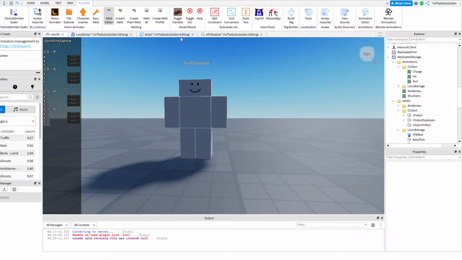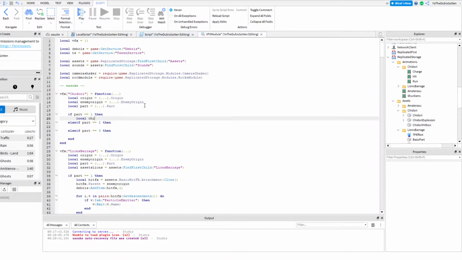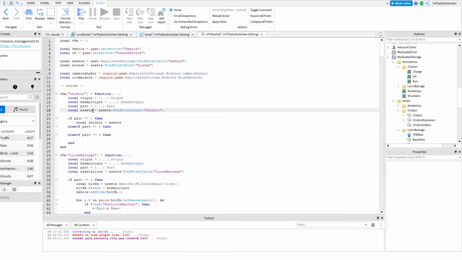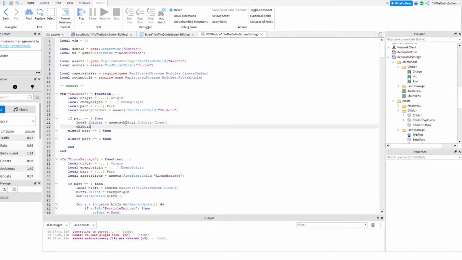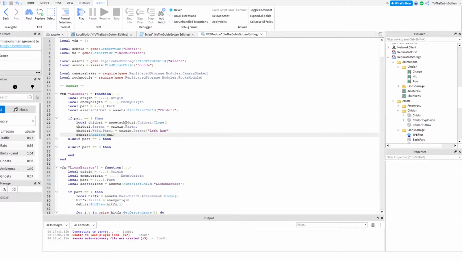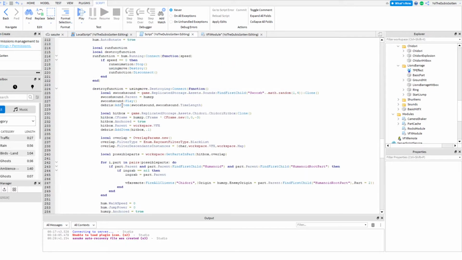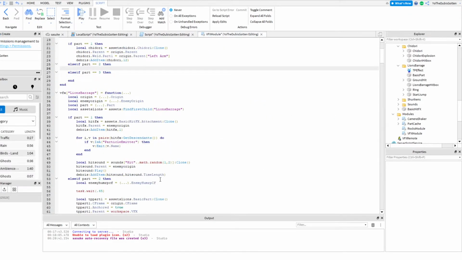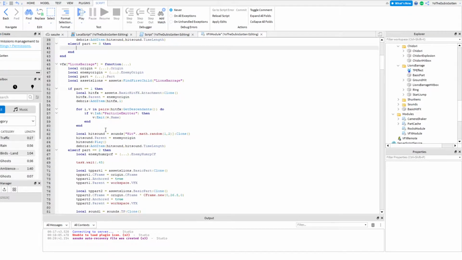So Part1 is where the arm needs to go. Local Chidori equals assets. I need to make the Chidori assets. Assets.Chidori, Chidori equals assets.Chidori:Clone. Chidori.Parent equals origin.Parent. Chidori.Weld.Part1 equals origin.Parent.LeftArm. And Debris:AddItem Chidori, let's say 12. Now Part2 is when it grabs. So I'm just gonna copy this because there doesn't need to be a big difference.